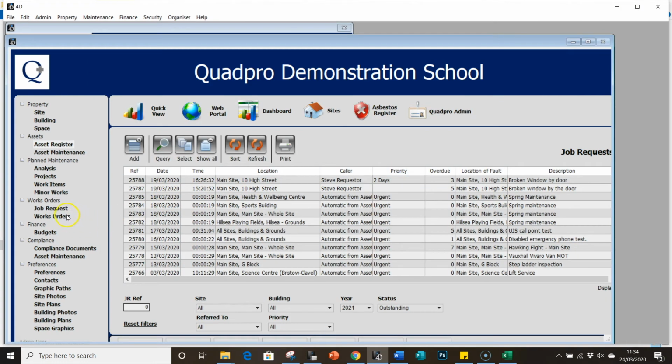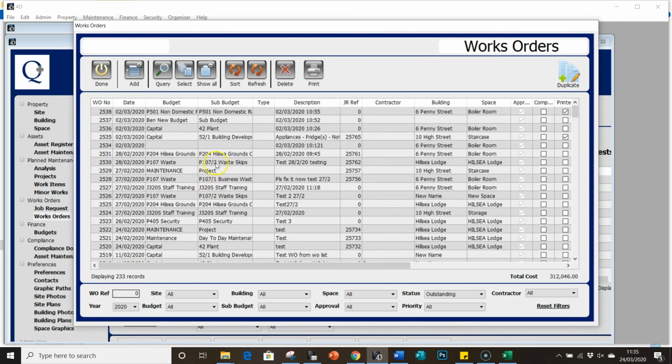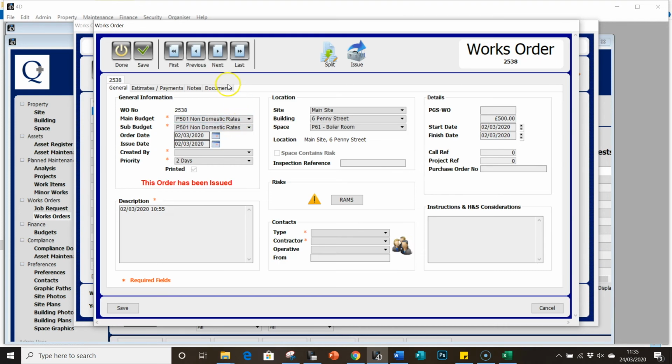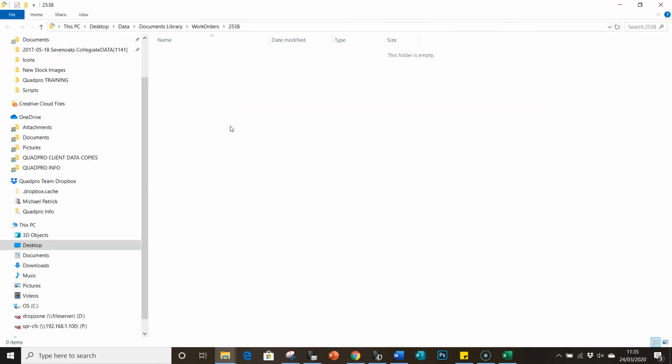Now with a works order, you just open up the record and you head to Documents, and again you double click on the link, and any purchase information, any warranty information about what you've purchased can be stored here and easily accessed by members of staff who are dealing with the works order.